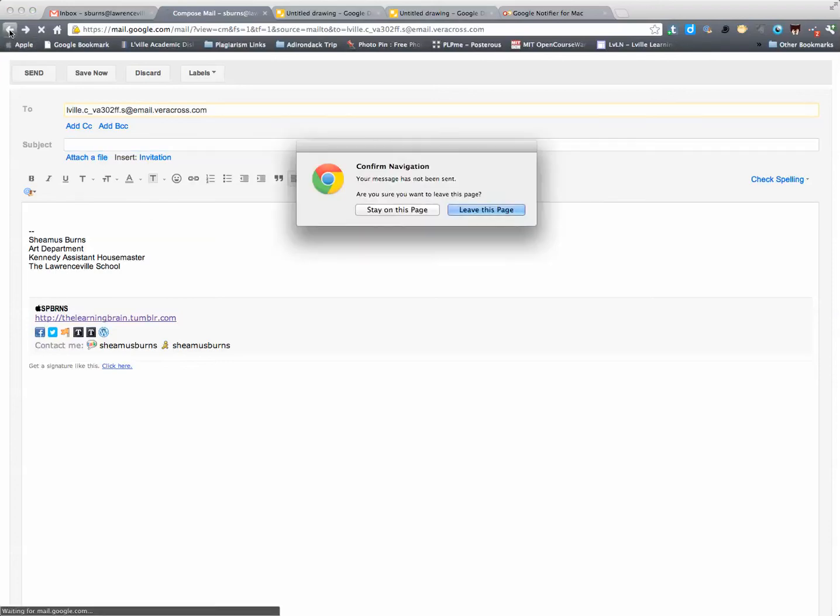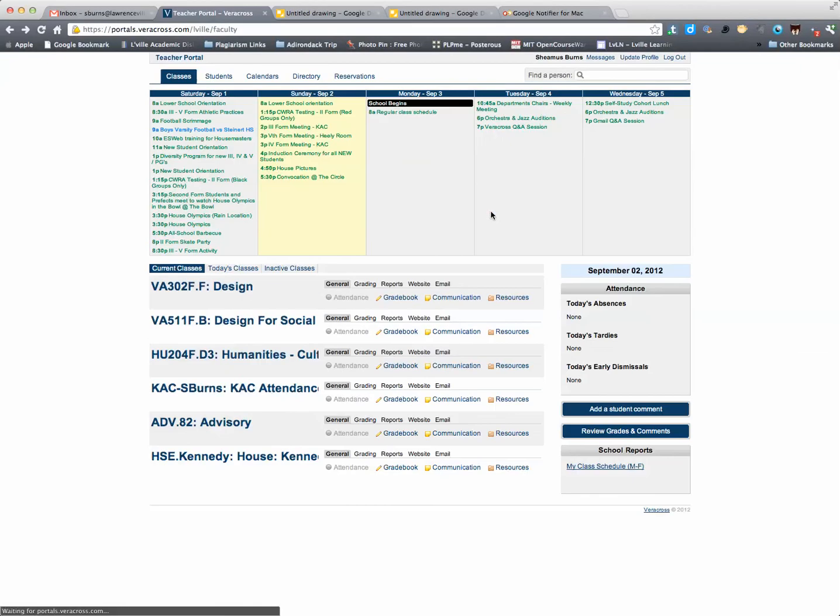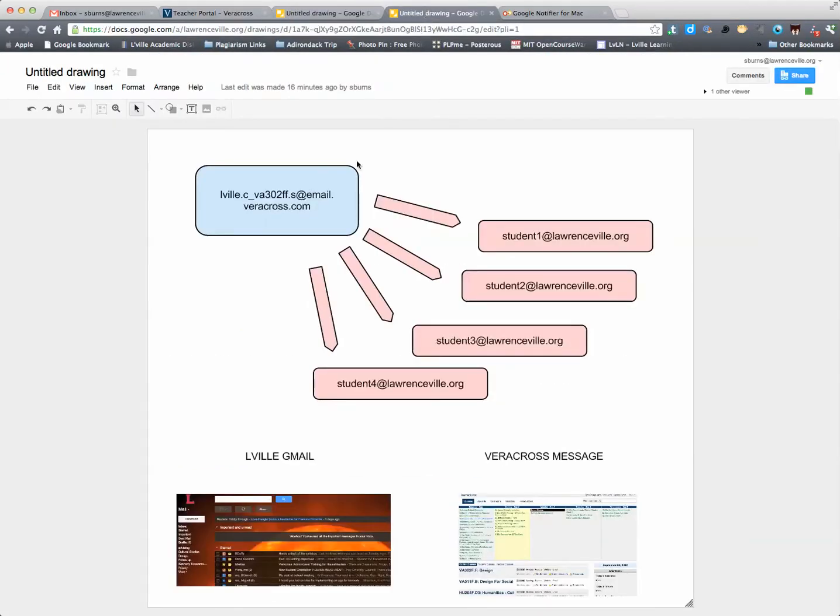The way email works in Veracross is a little different than you might be used to. Veracross uses what is called distribution lists. So instead of sending emails to every individual person, you send an email to the Veracross system, and that kind of forwards the message to all of your students or all of the people enrolled in a class. It kind of works like this. Up here I have my email address from my design class, and then what it does is it sends a message to each of these individual students, however many are listed in my class, but it sends it both to Gmail and it creates a Veracross message.